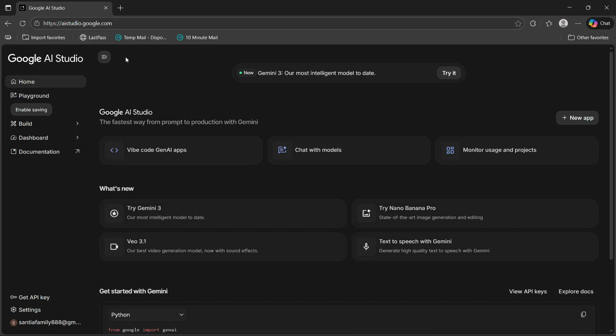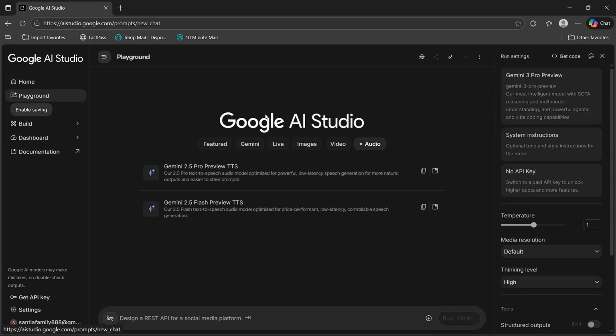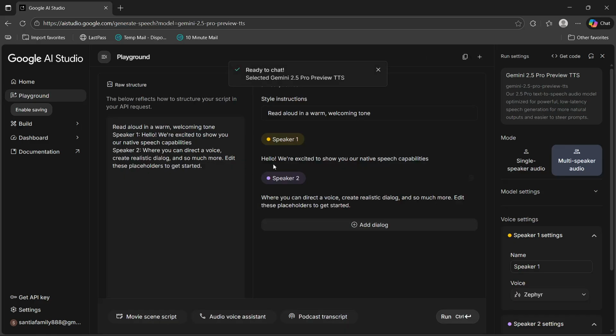The first thing that you will have to do is go to aistudio.google.com, and once you're here, you will just have to click Playground, and now that you're here, click Audio, and then you can just choose from this list. Whether it's Gemini 2.5 Pro Preview or Gemini 2.5 Flash Preview, or any other options here, you can just choose whatever you want.